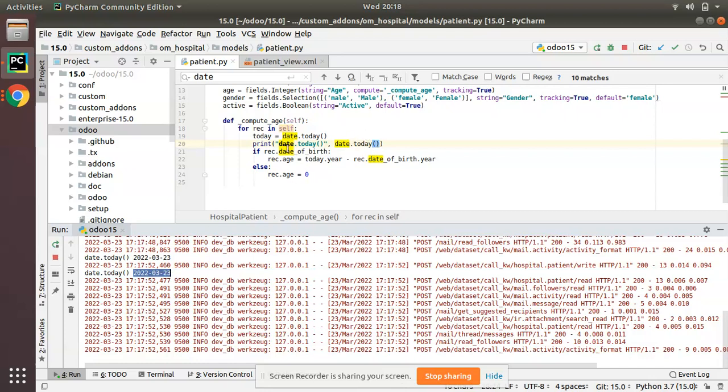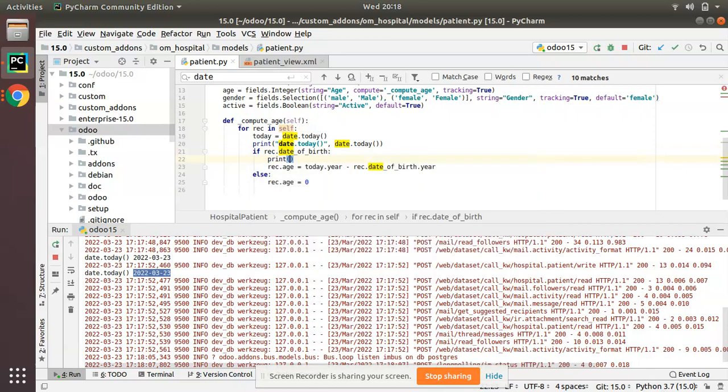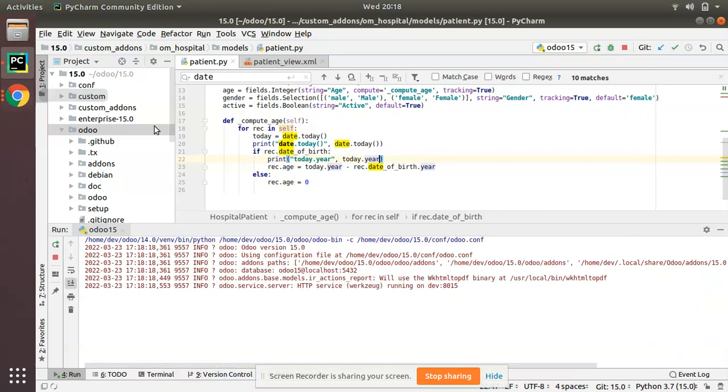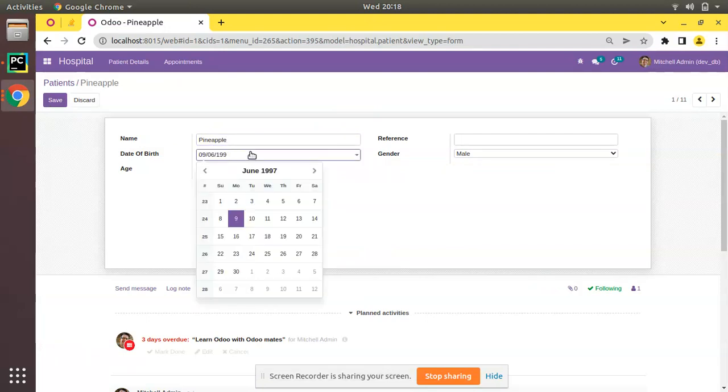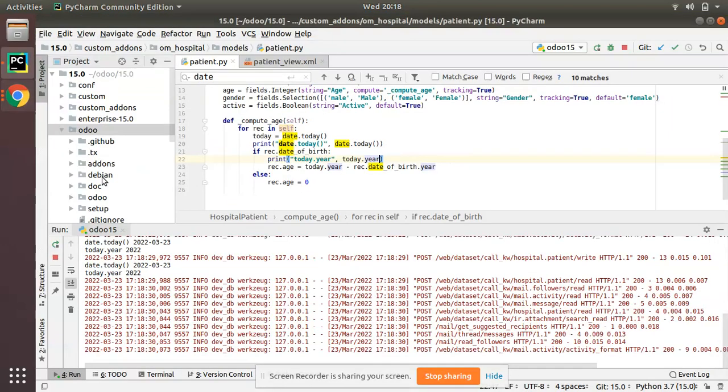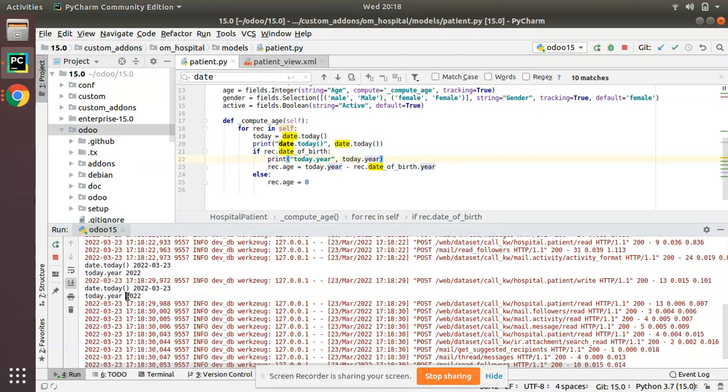And the variable today, we are setting this value, and today.year. If I print this today.year, it will return 2022. So let me trigger the function. Right now we have to manually change the value, and on changing only, the compute function will be getting triggered. So 1991, on save, the function will be triggered, and you can see today.year is returning 2022.